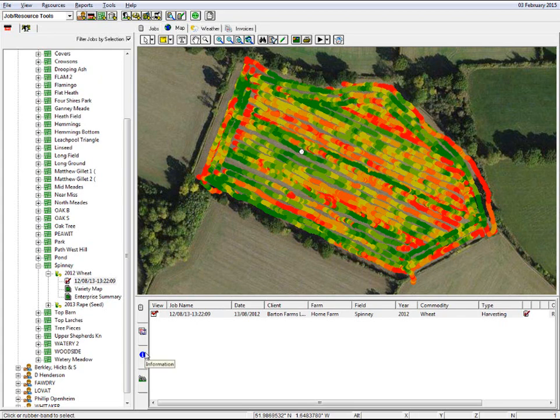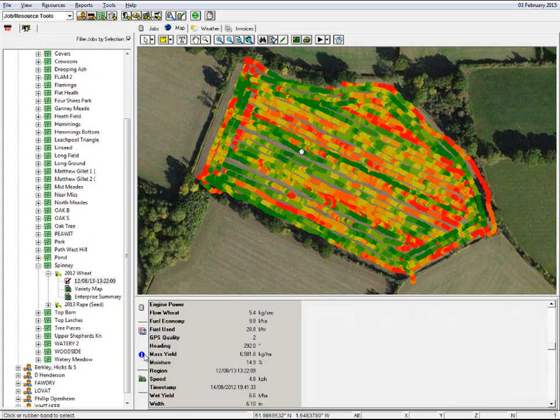We then move down our tab to our information area, and if we select that, it will give us a reading for all the information that is contained in that individual GPS point. So we've got our individual latitude and longitude point, our dry yield, and all the other points of information that have come from the monitor. So there's a lot of information there from an individual point of view.